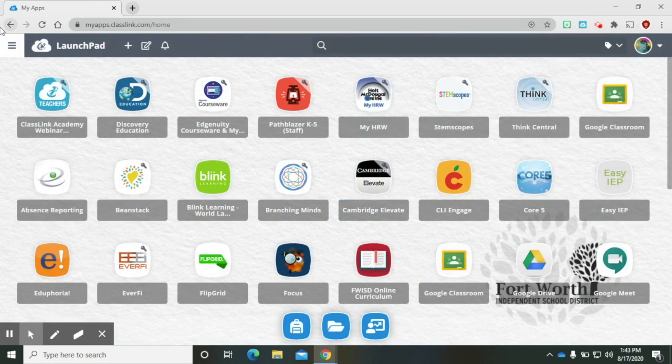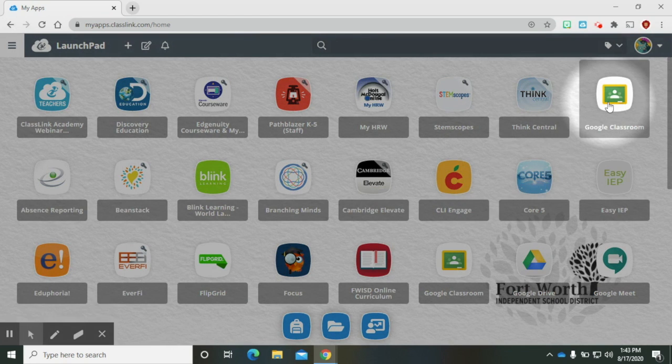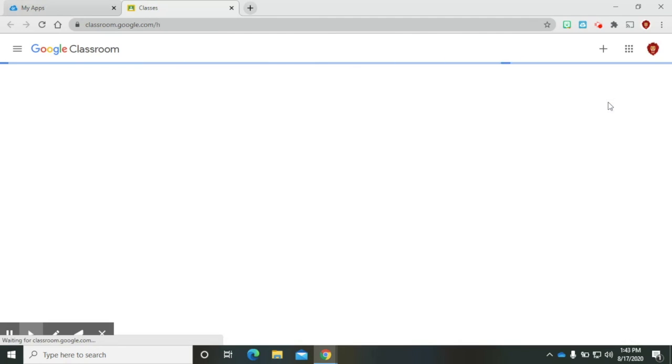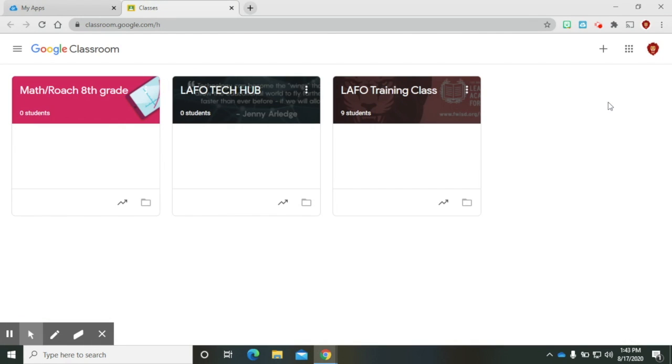This is basically like a home page or a landing page for all the apps you will need for the school year. Most importantly, you're going to scroll over here to your Google Classroom. If you click on your Google Classroom, all of your classes will pop up. This is also where you would join a class if you needed to by hitting the plus sign.